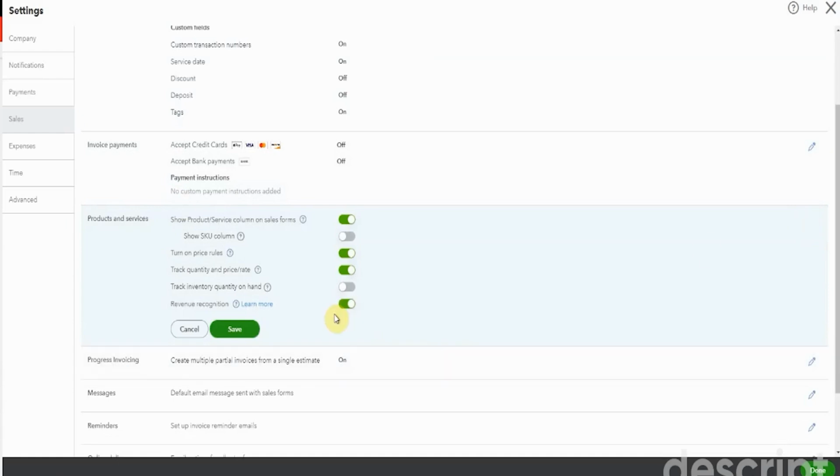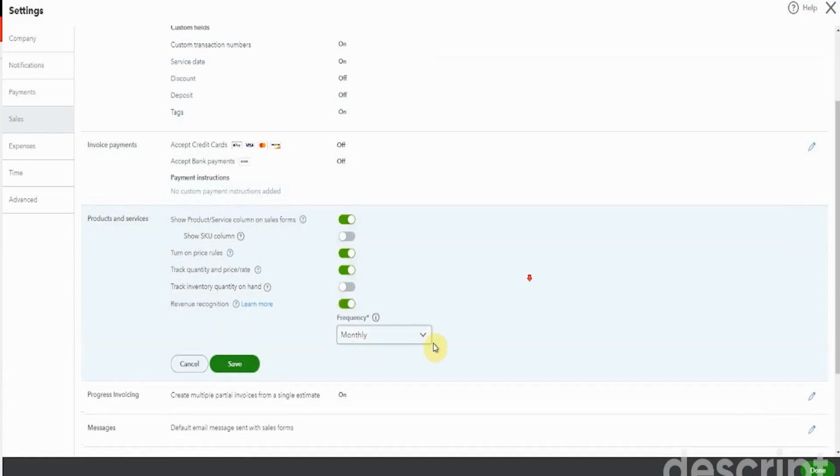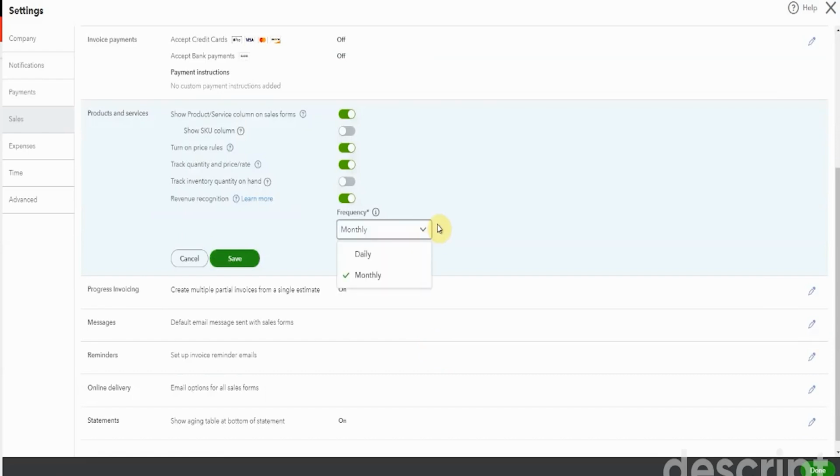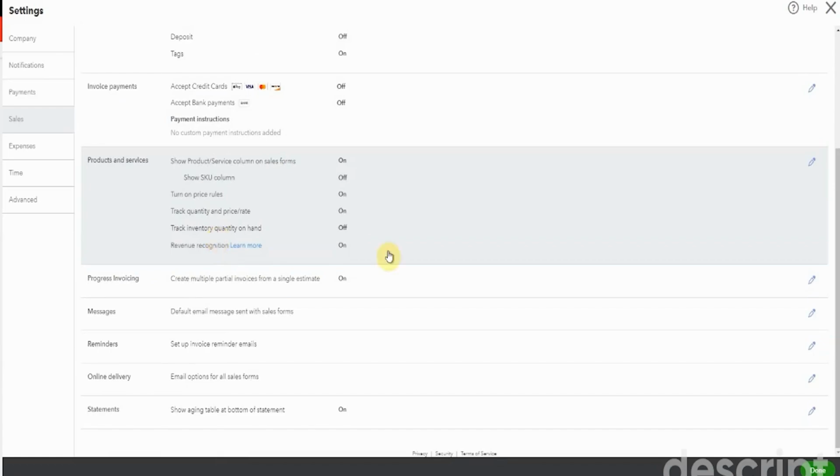Revenue recognition is on. Now here we have the option to choose whether we want to recognize our revenue daily or monthly. Typically, I'm just going to go for monthly. If you have very large dollar amounts and it is important that you split it up, so if you make a sale on the 15th of the month, you get those 15 days calculated in that month and not a whole month, then you would go for the daily option. But for simplicity, I'm going to opt for monthly. I click save, and I am done.